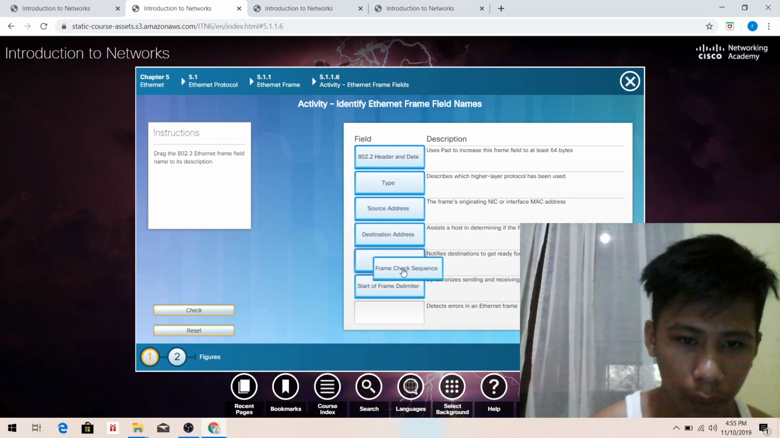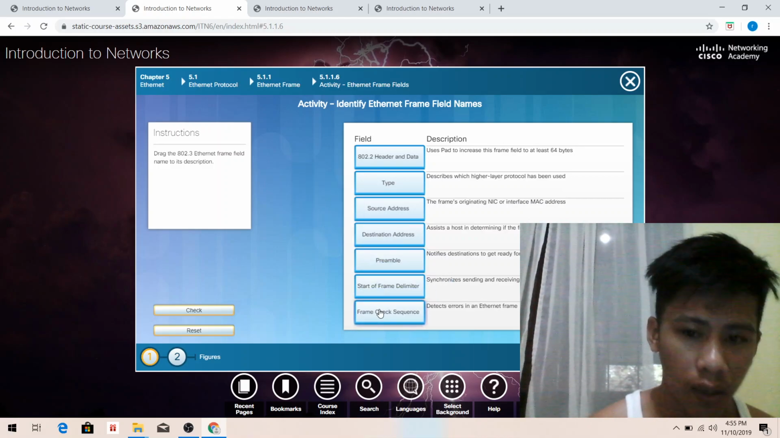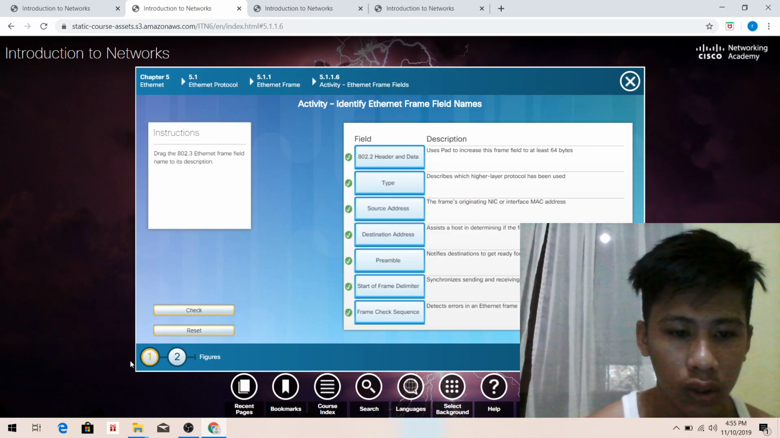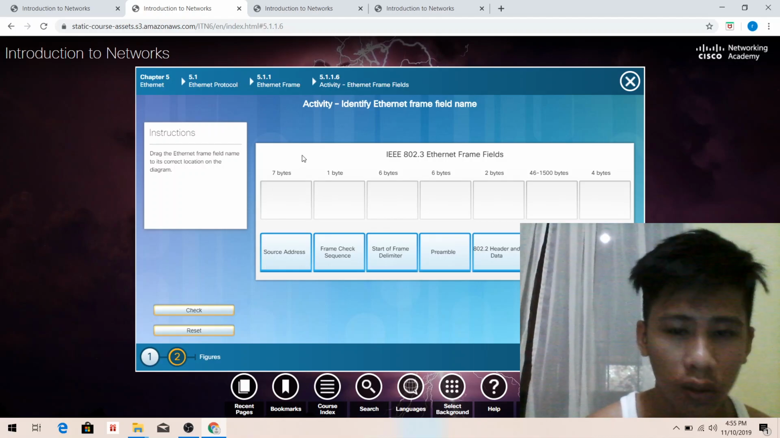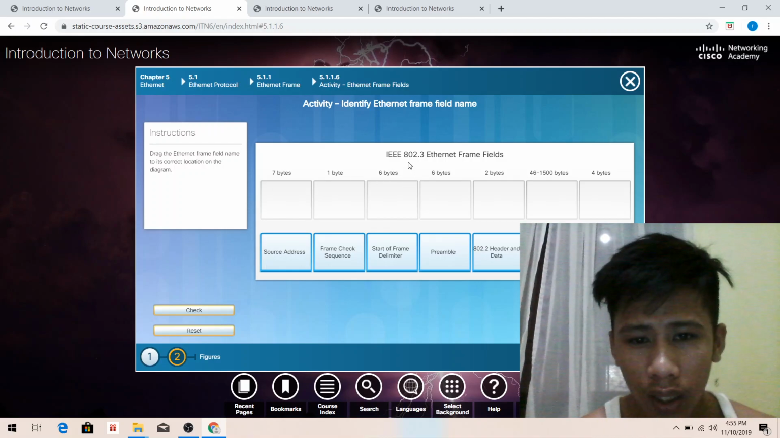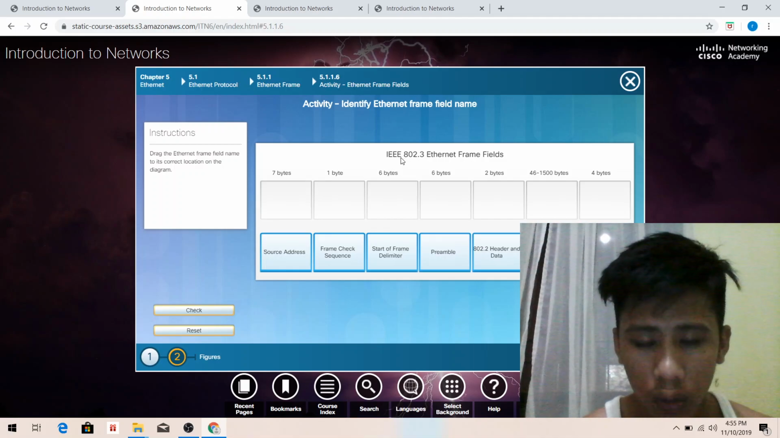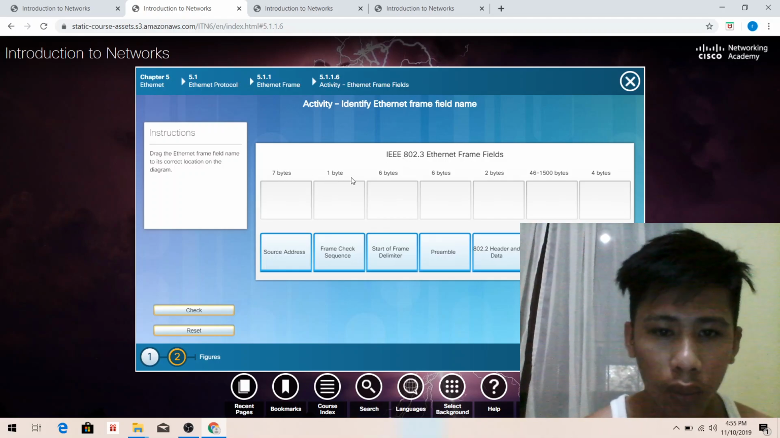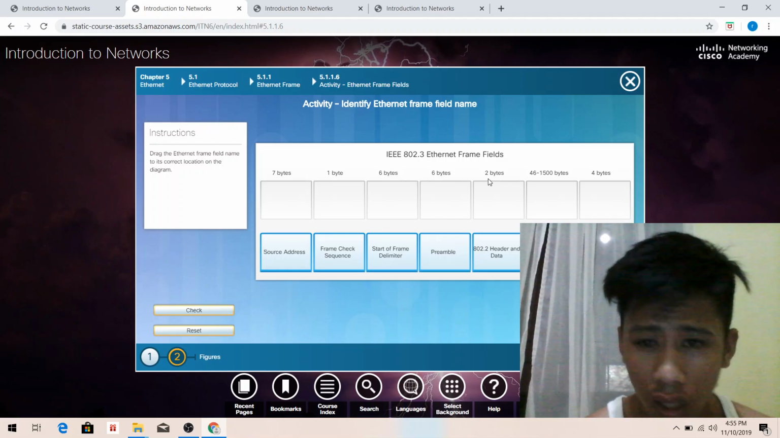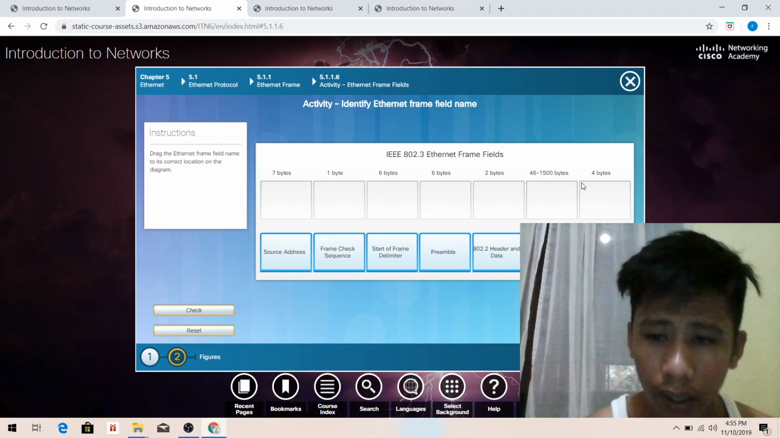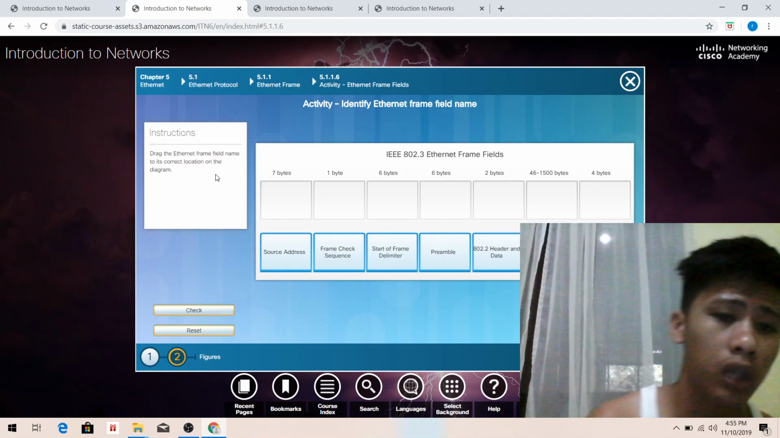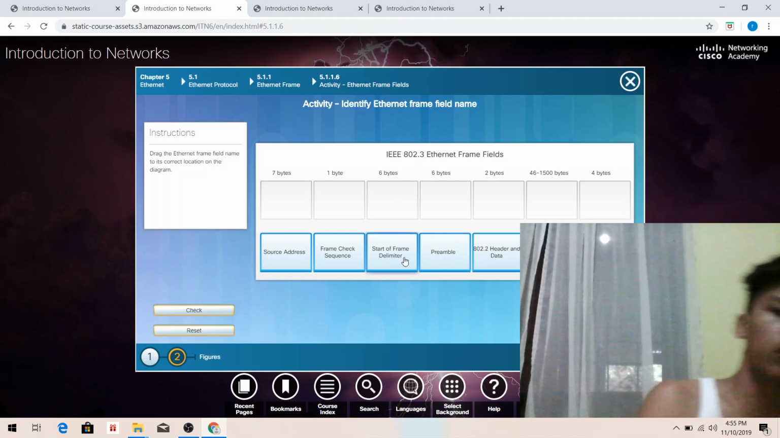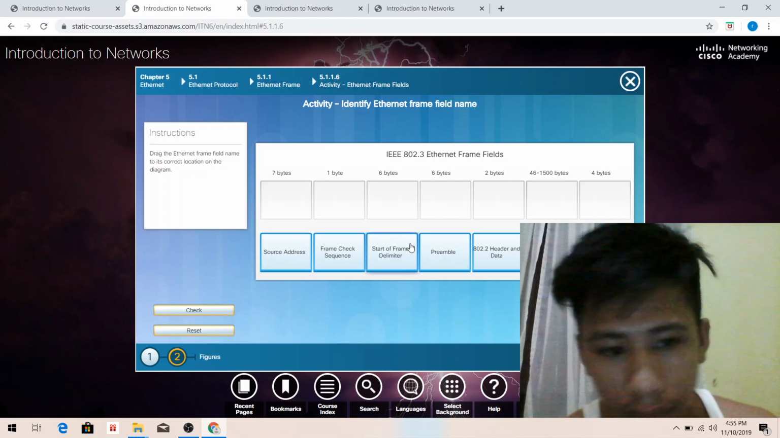And the last is the frame check sequence that detects errors in the Ethernet frame. Let's check. It's all correct. Let's proceed to the second figure, where we're going to have the IEEE 802.3 Ethernet frame fields: 7 bytes, 1 byte, 6 bytes, 6 bytes, 2 bytes, 46 to 1500 bytes, and 4 bytes. The instruction is to drag this frame field's name to its correct location in the diagram.